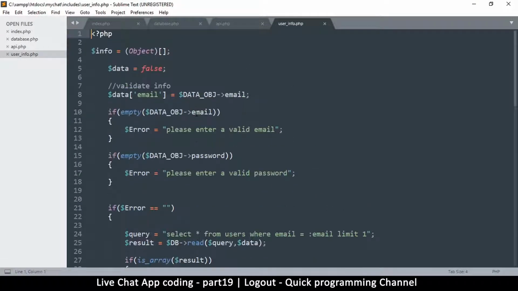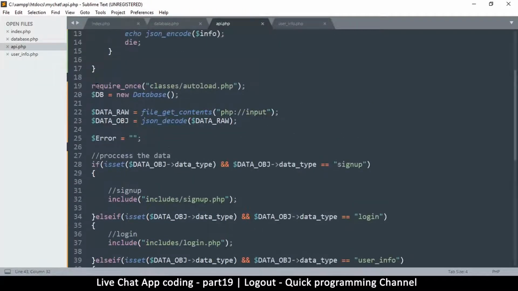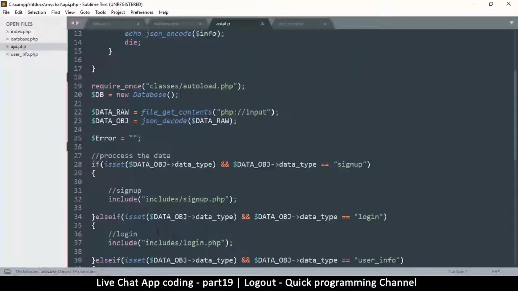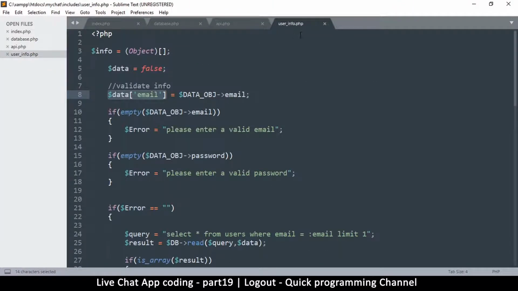So pretty much everything here is the same, except we are not logging in, so we won't have this data email. What we will have though, coming from this area here, is this session user ID, this one right here. So if we get to this point, we know that this is actually set. So what we need to do is go back to user info here, and I'm going to remove this validation right there.